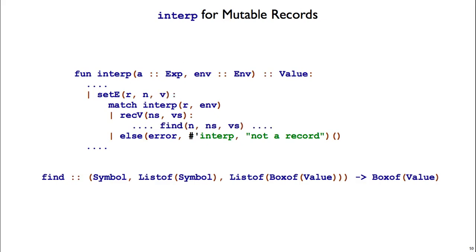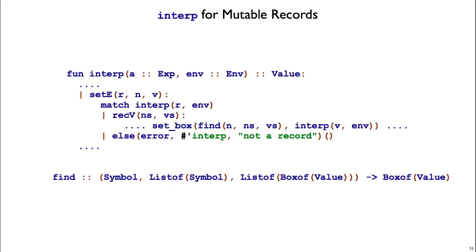Now for a set expression, we need to find the box that corresponds to a field and then update it. It turns out we can use the same find function that we just wrote in order to do the lookup. Once we found that value inside of the record, we can use Shplait's setBox to do our mutable update. So we call setBox on the box that we get back from find, and the new value that we use is the result of calling interp on v.